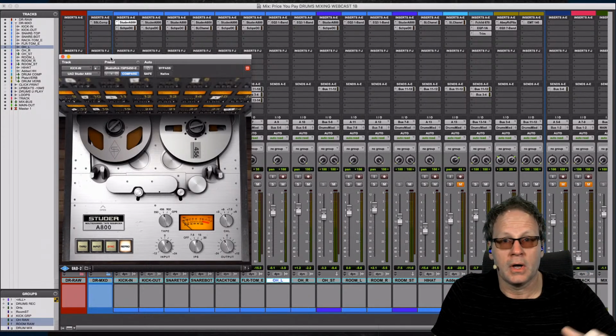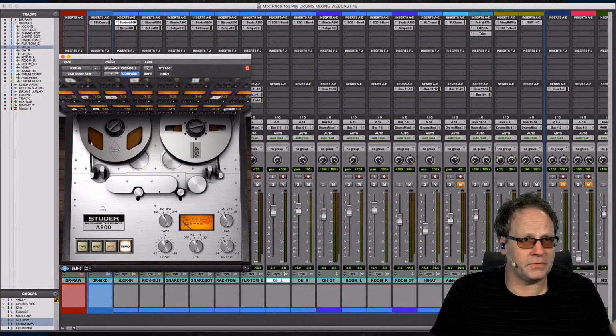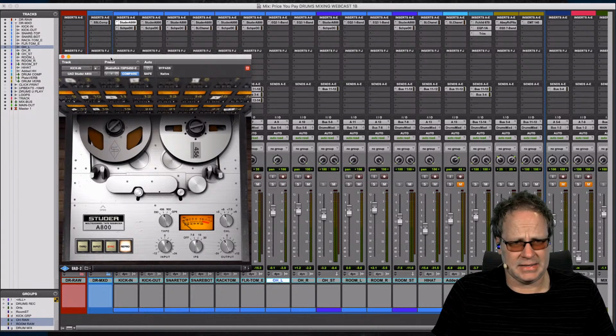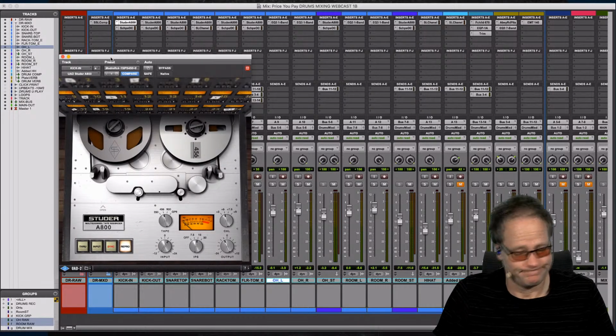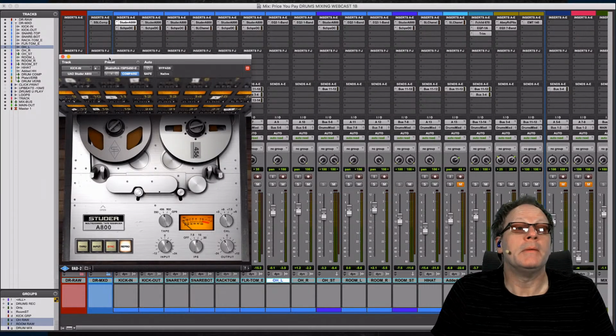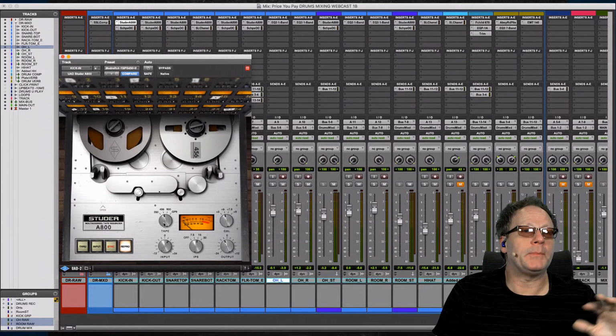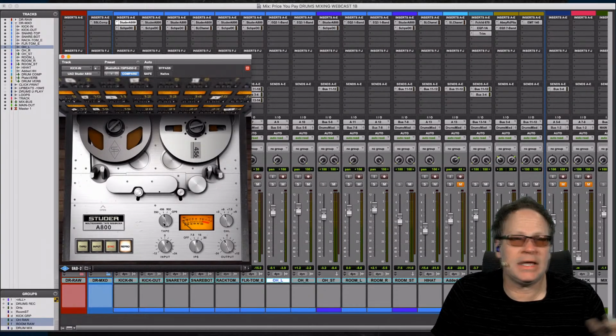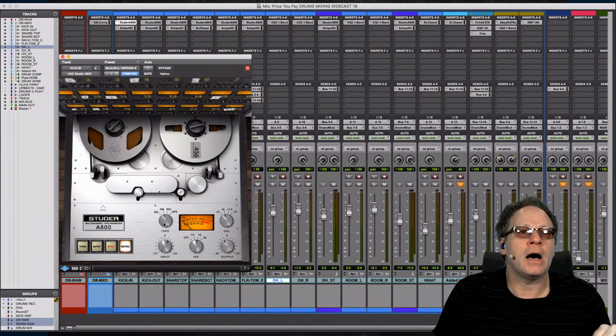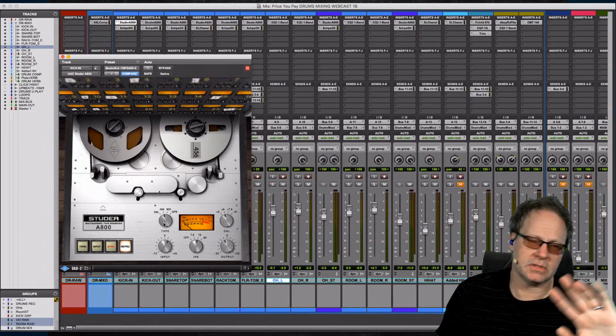If I wanted a real Studer, there's 2 or 3 of those in town. I could send my stuff over, and if we had the budget, maybe I would. But this thing sounds so dang close. Plus, it allows me to go through 4 different tape formulations, kind of play with the tape speed, all these things on the fly.